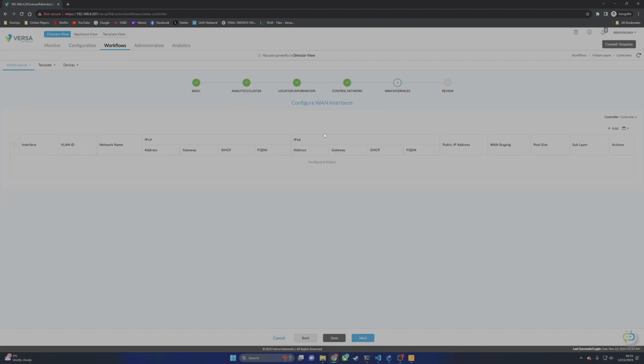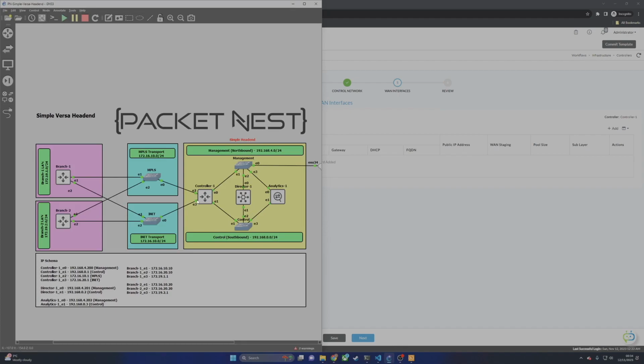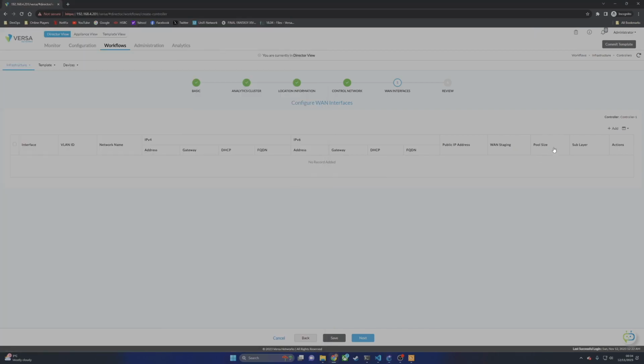And now we can specify our WAN interfaces. So our WAN interfaces are E2 and E3 on the diagram here, right? Which equate to VNI01 and VNI02. VNI01 is going to connect to our MPLS network, and VNI02 is going to connect to our iNet network. So let's go ahead and configure those.